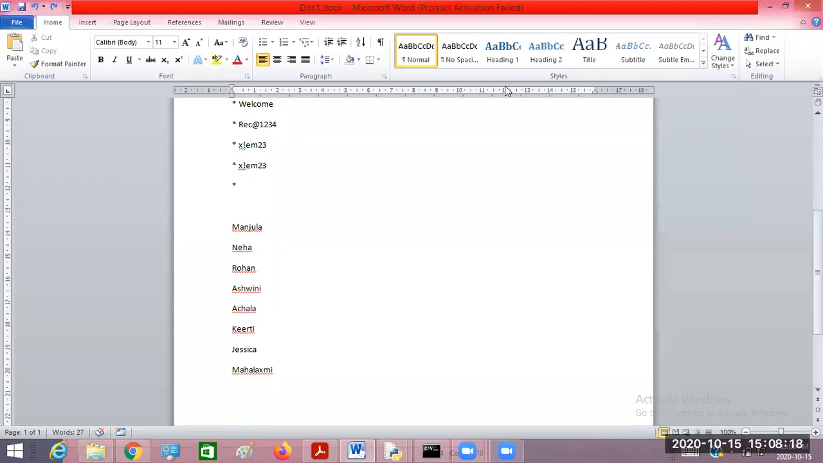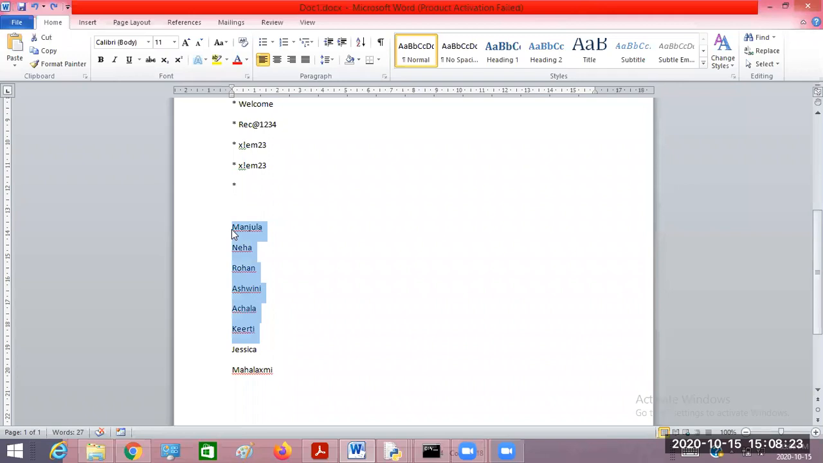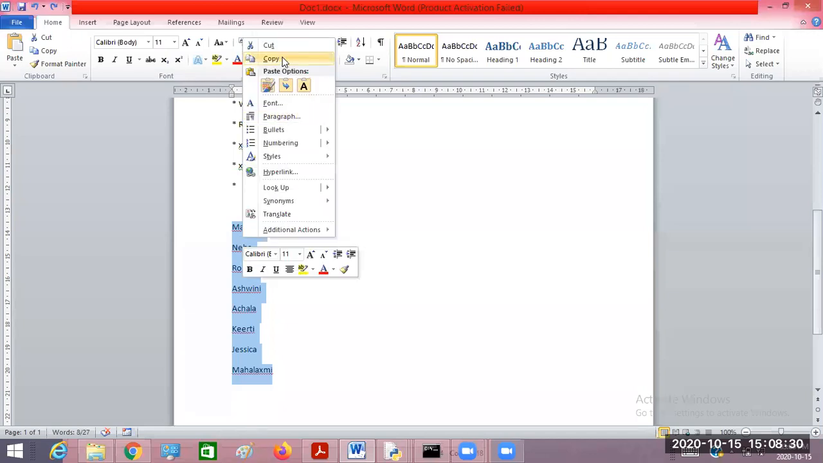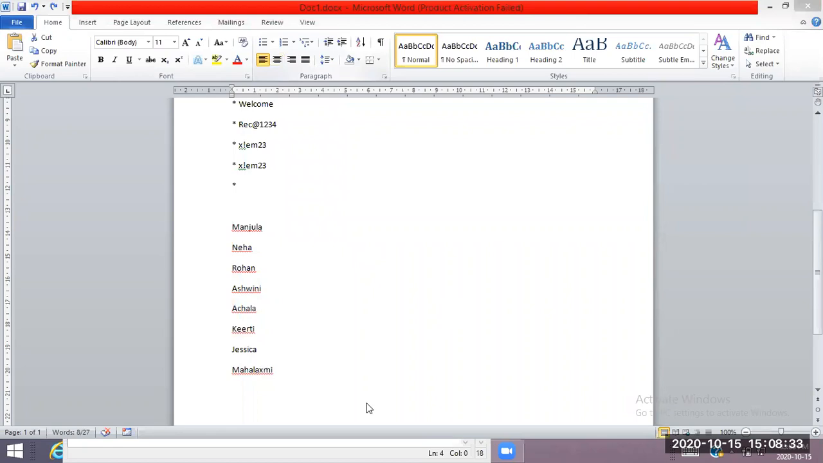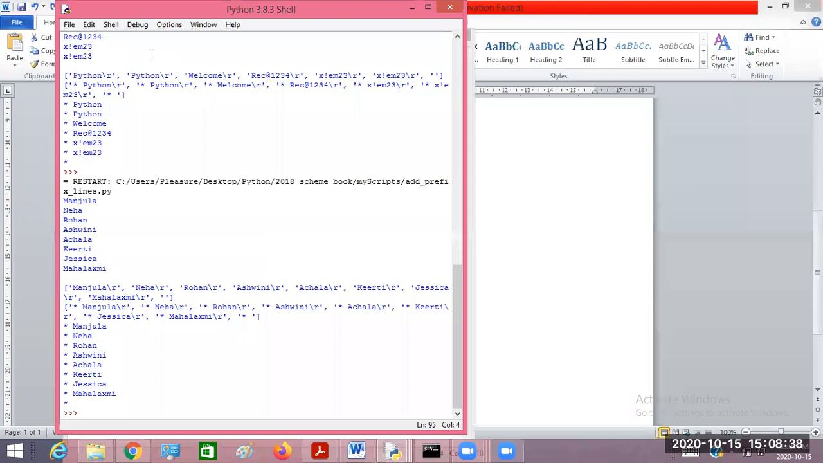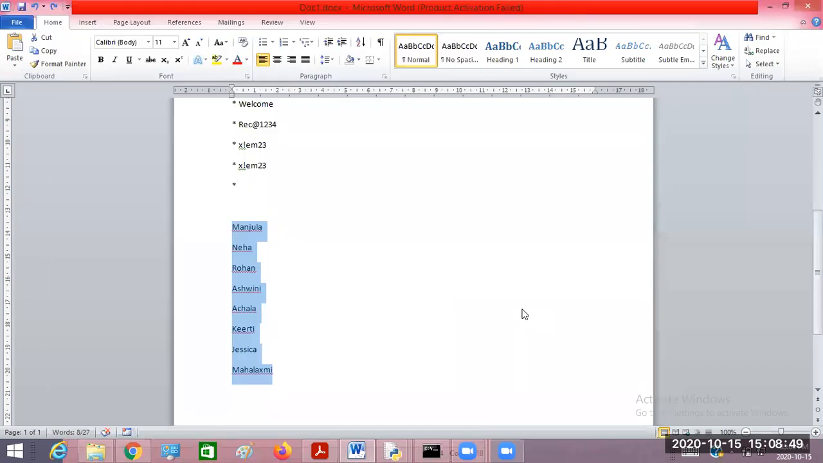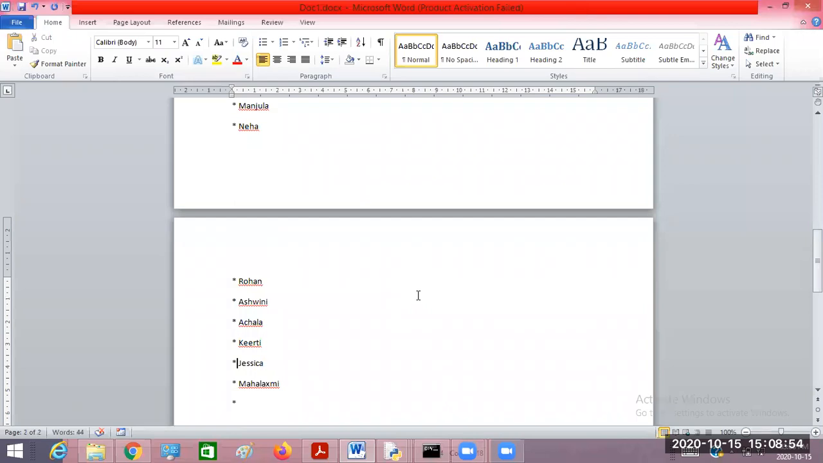Right. So what I told you, I want 1, 2, 3, 4, 5, something like that. But if I execute my current program, it will add a prefix called a star. Here I'm copying this content and executing this program now. Now run this code. What I got here, you see, with the names Manjula, Neha, Rohan and so on, I got a star with a space. Instead of that, what I was expecting was numbers. So can you do that?